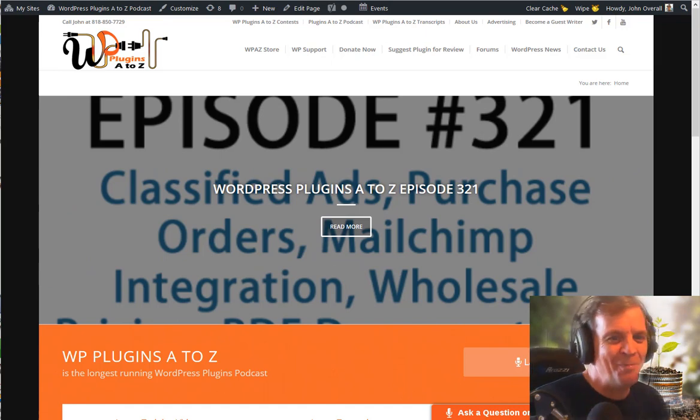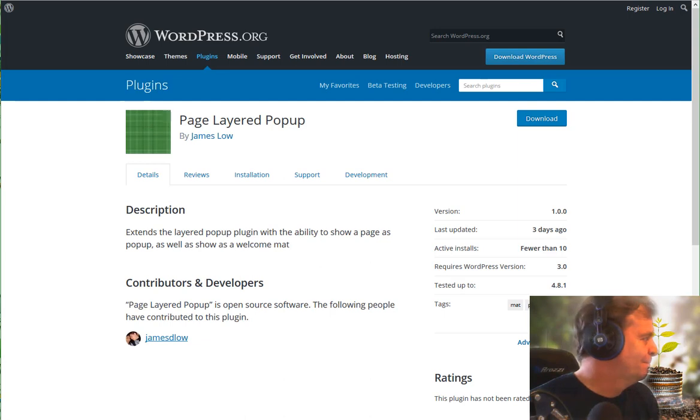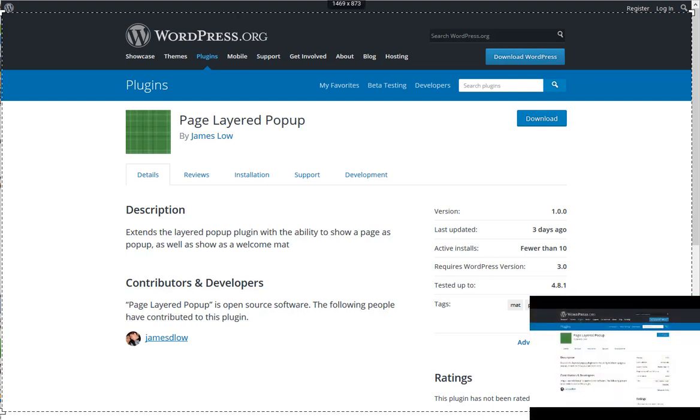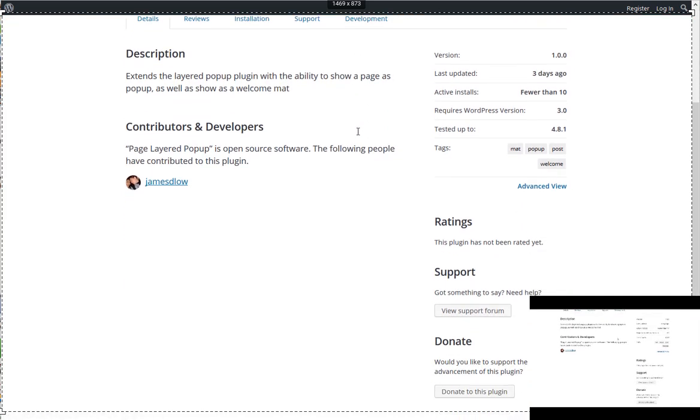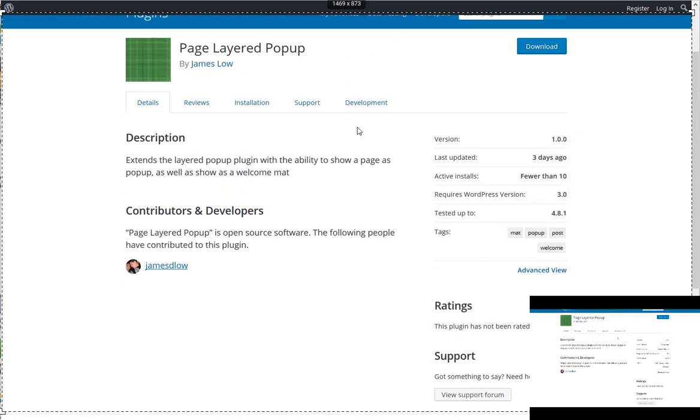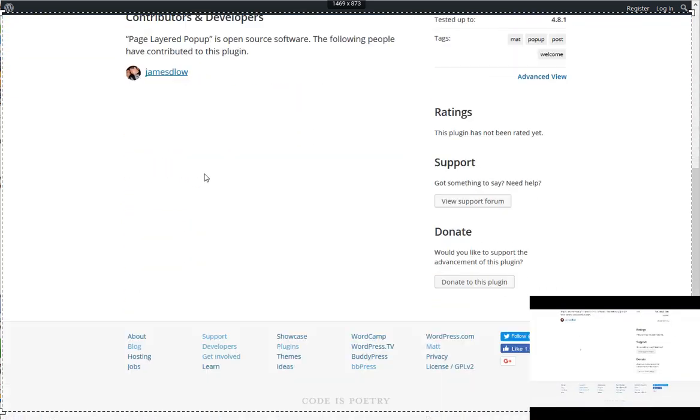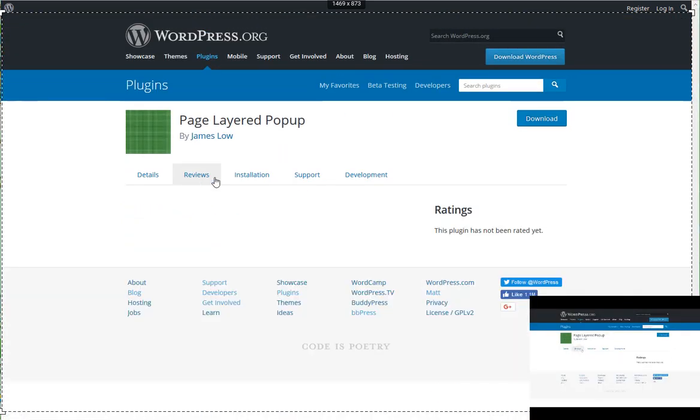I use this layered pop-up plugin all the time, and now there's an upgrade to it. Somebody forked it and actually made it even cooler. Instead of having a different kind of taxonomy as far as a pop-up goes, this one's called Page Layered Pop-Up. What it does is it actually allows you to take a regular page and make that the pop-up. It also allows you to take that page and make it a splash screen, which goes on your site.